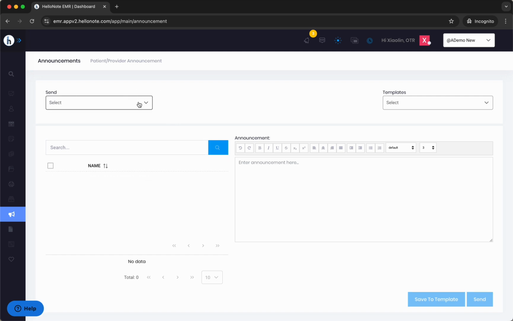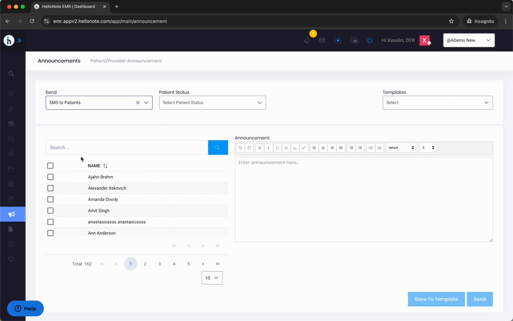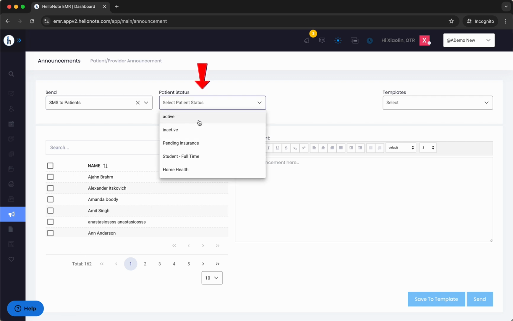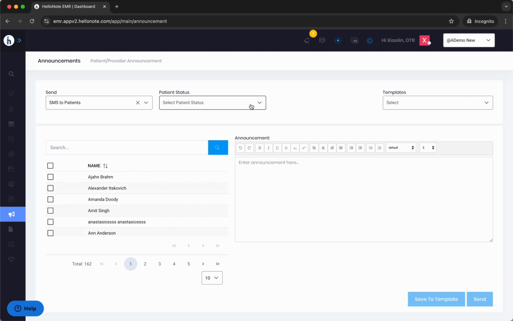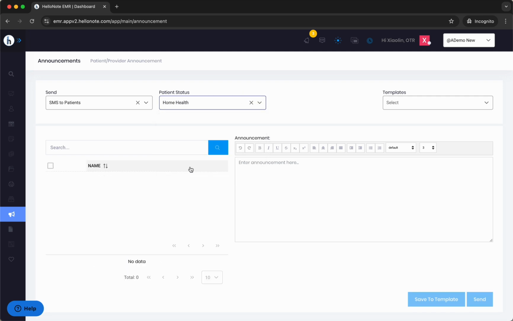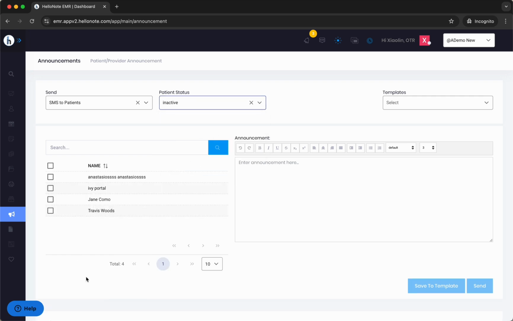To see how it works, go back to the drop-down menu for Send and choose SMS to Patients. We have 162 patients with a phone number on their record. If we want to send an announcement to those with a pending insurance status, we will choose Pending Insurance from the Patient Status drop-down. The result shows only one patient, Pierre Demo, who matches this condition. Next, if we look for patients with a home health status, no matches are found. When we try again with the inactive status, four patients show up.